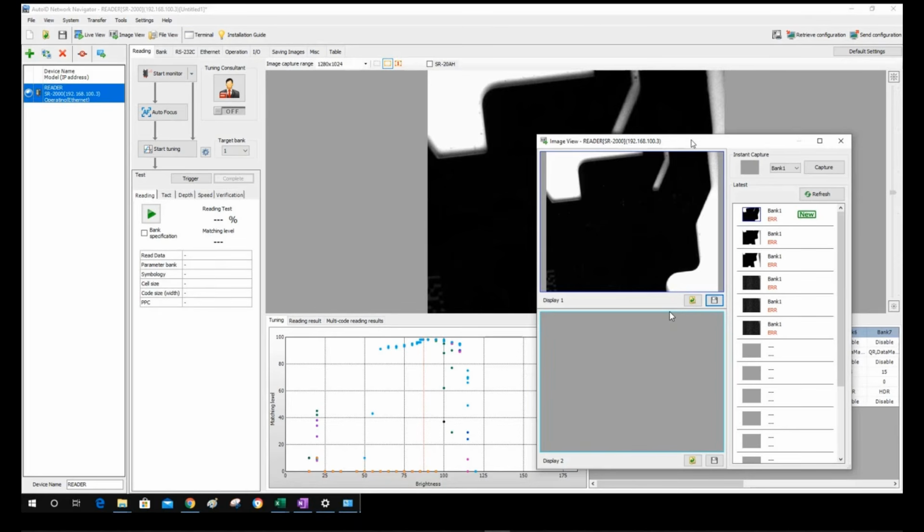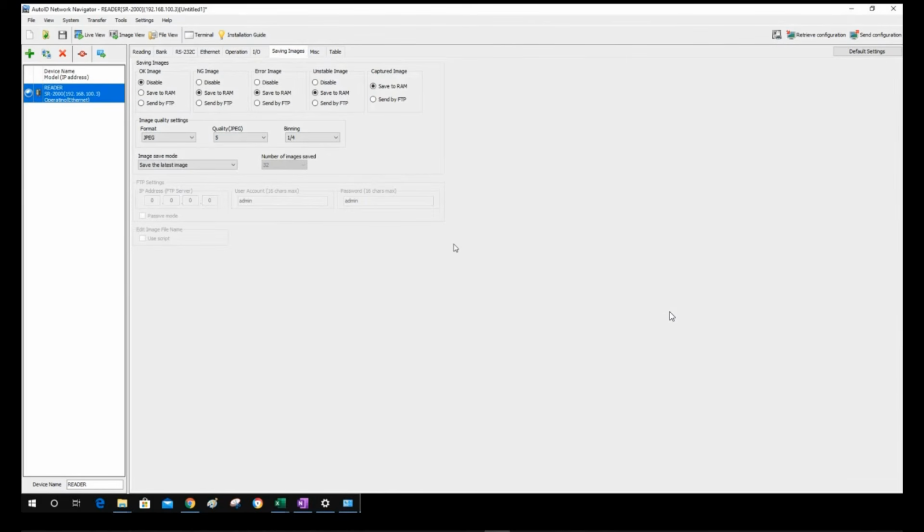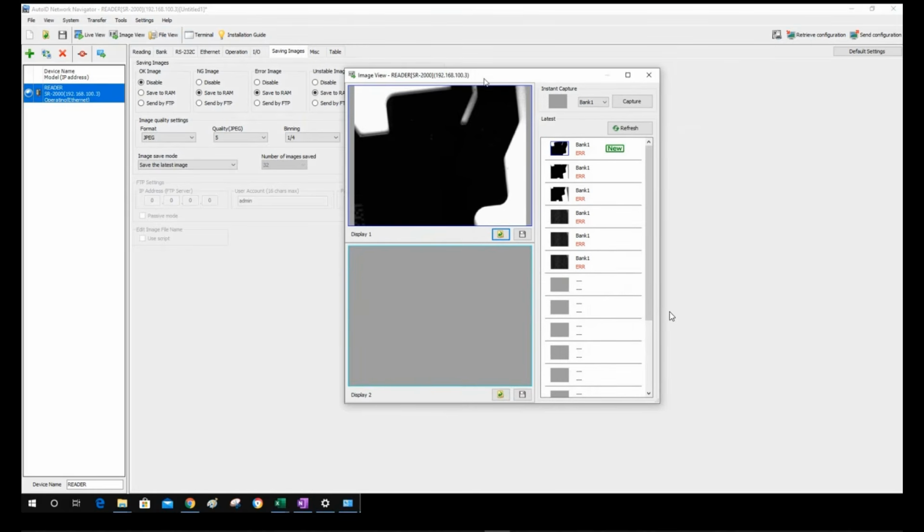And also, we can see there's a save button. You can save this picture, which allows you to archive some bad pictures, what happened at that time. And saving image settings is here. By default, it only saves a bad picture, NG image. So, for example, we can select saving images, OK images. We can enable that, save to the RAM, NG images, save to RAM to allow other than the NG images.